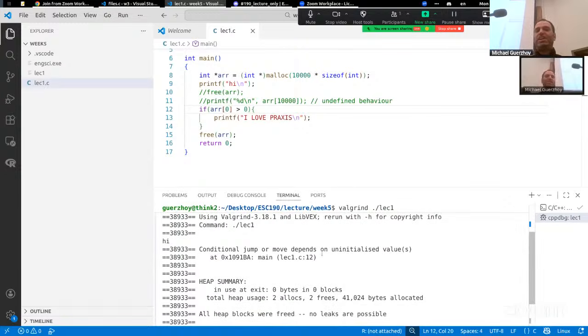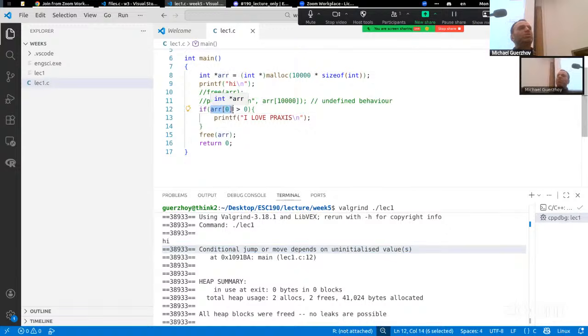So here it says conditional jump or move depends on an uninitialized value, which is exactly right. So in line 12 over here, what it means is that array at 0 was not initialized. Array at 0 not initialized means you didn't assign anything in particular to it, so it could be anything. In this case, it appears to have happened not to have been greater than 0. It's probably 0. Okay. All right. Questions about this?